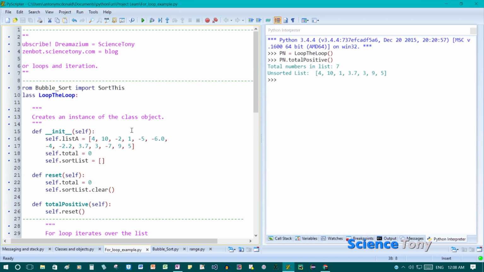And it keeps on going through like this. So it hasn't put the -2 in there because it's checked it, and it's not greater than 0. So it's going to miss it out.